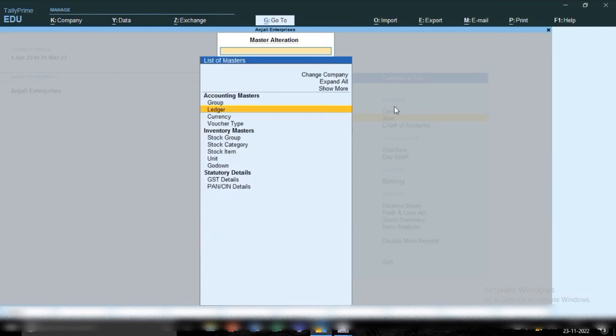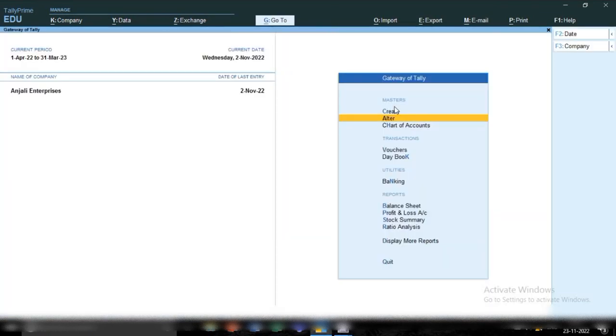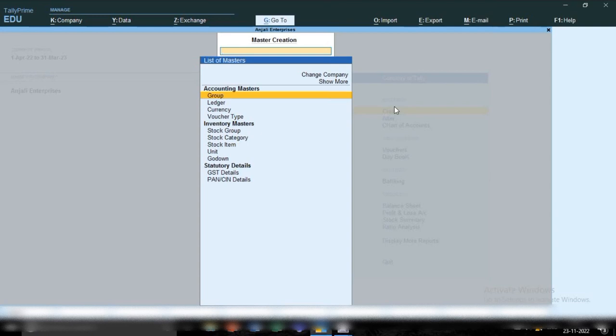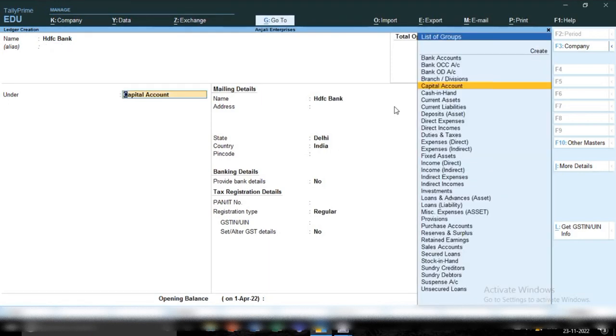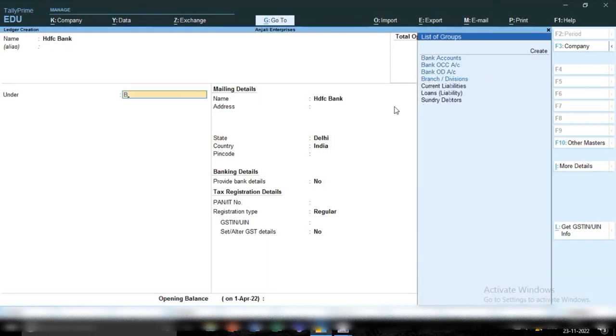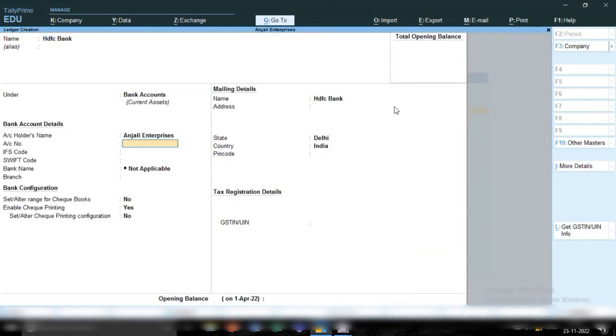Likewise, if you have another current bank account, you have to create it the same way. Click on the create option and then click on the ledger option, and from here I'm going to show you creating one more bank account so that you will understand how to create it if you have 2 or 3 bank accounts. So the next bank is HDFC Bank. Under the same group we have to select bank account, and you have to provide all the related bank account details like account number, IFS code, bank name, branch, all correctly. After that, if you want to set bank configuration, you can set it, otherwise you can skip it. And by pressing Ctrl A, save this ledger.